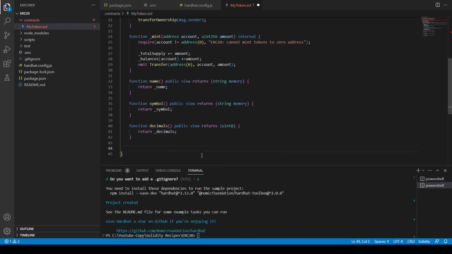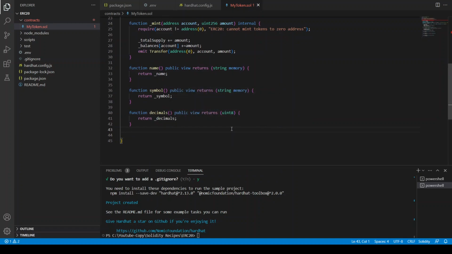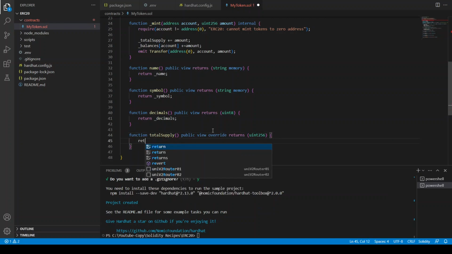Okay, so we have these functions now. Then we have a function of total supply, and it's also public view returns, and we are going to override it because it's the same function which is defined in the interface. And we can return total supply.